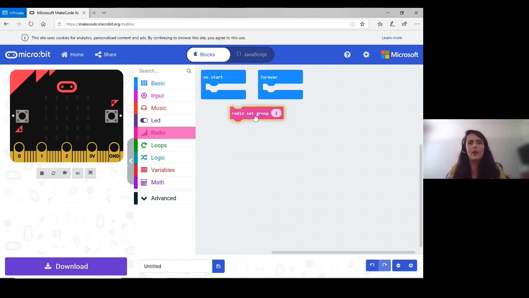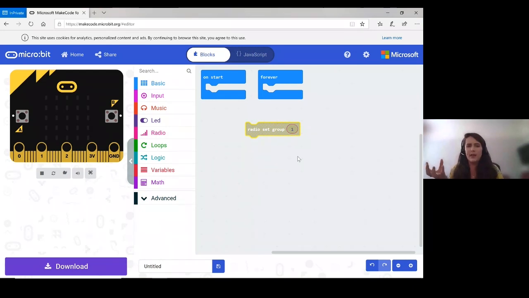So I'm going to bring it out. Now, I need to think about this as well. Where do I want this block to go? I have on start and forever. I'm going to put it in one of these. Do I want my radio group to only be set at the beginning, or do I want it to always be set to that radio group? Do I want my microbit to always be set to that group? And I'm going to say yes.